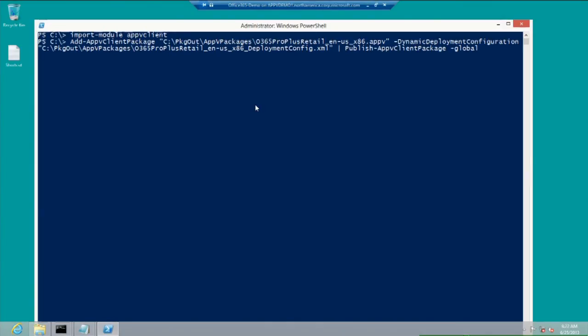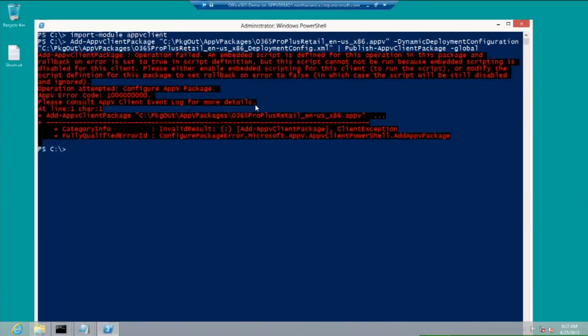All right, so I'm now publishing this package. And so what we're going to see is a shortcut show up on the desktop. We're going to see Office available to all of our users. And we are not going to see MS Access. Oh. This is a great error message. There's a script that's part of this package, and I failed to enable it, so let's do that right now.